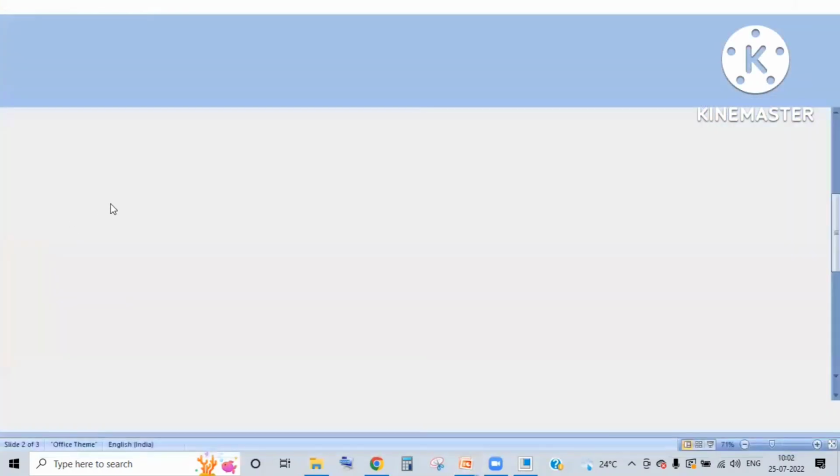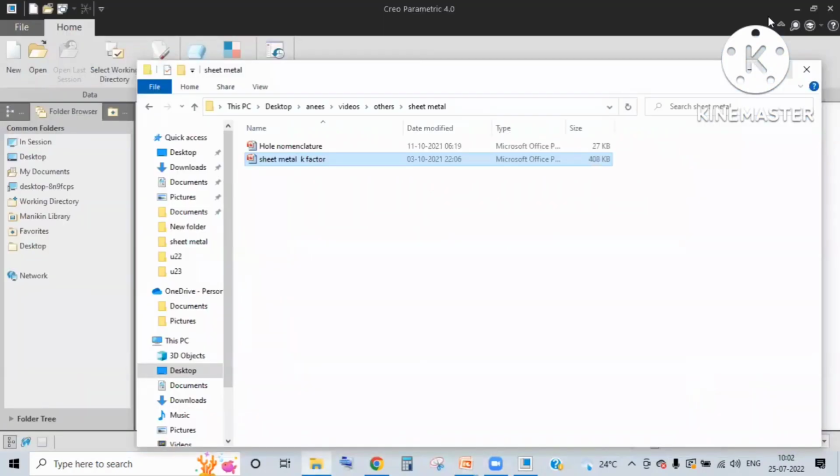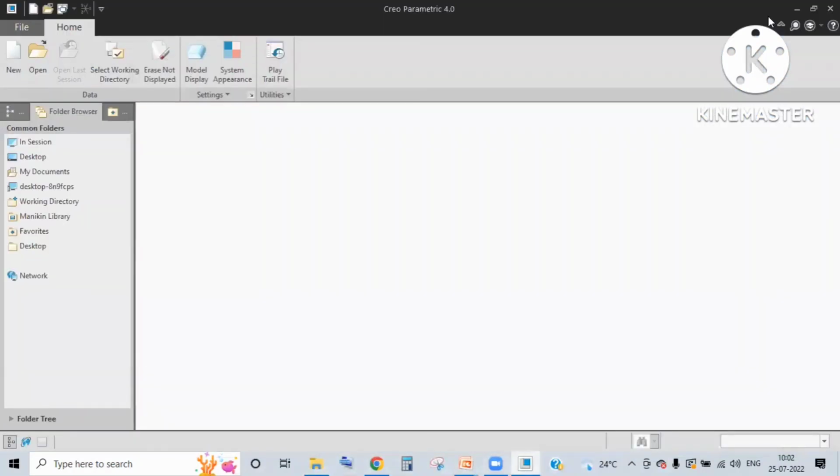Okay, guys. Can anyone say what is a sheet metal? Can anyone explain what is sheet metal? Where will we be using it? What is the thickness of sheet metal? Why are we using sheet metal instead of casting? With an example. Adil?